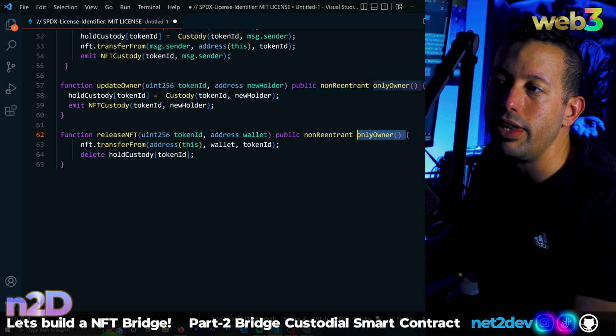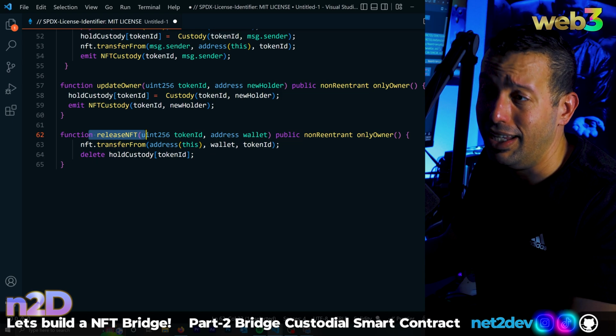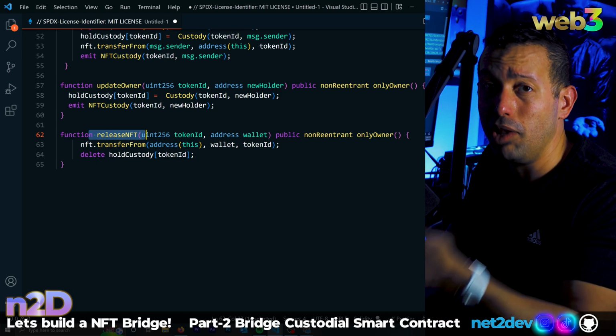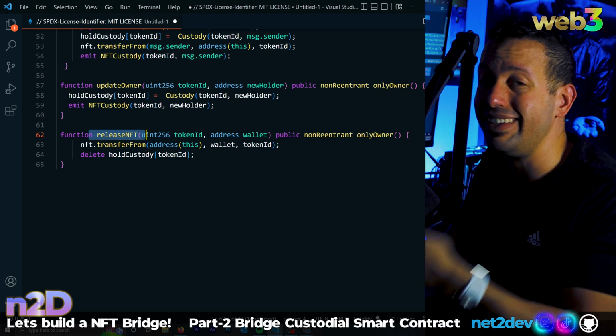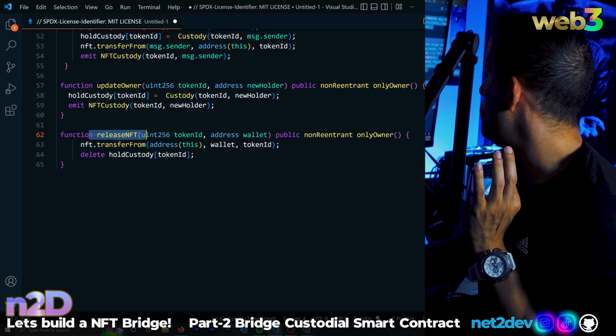So you have to make sure that this function gets called at the release NFT on the destination blockchain. This is a call at the destination, okay? Let's go ahead and configure two more things.